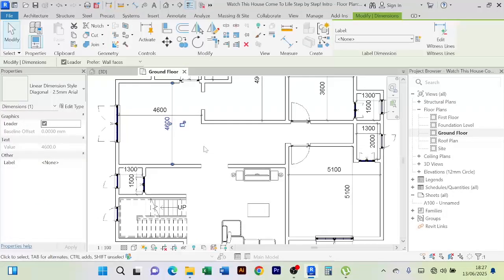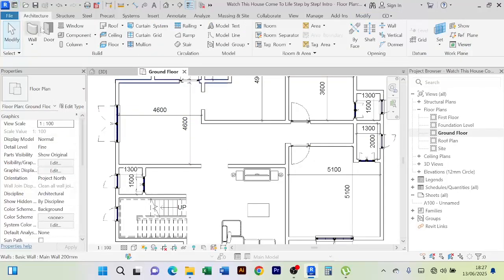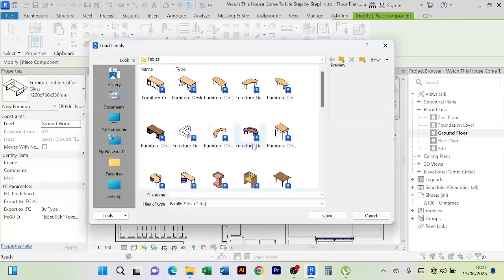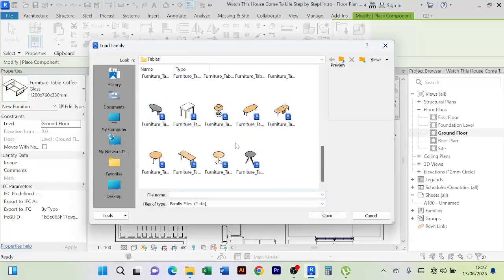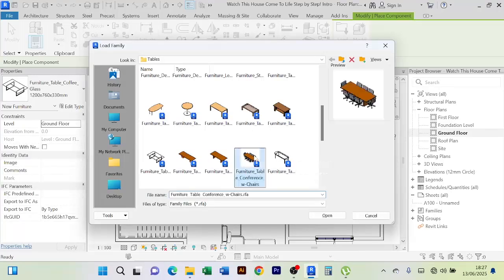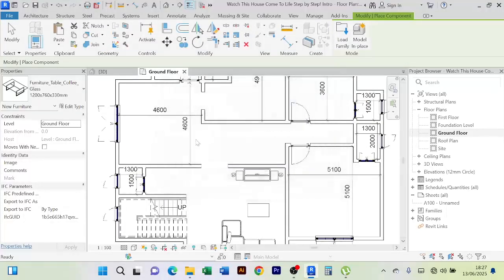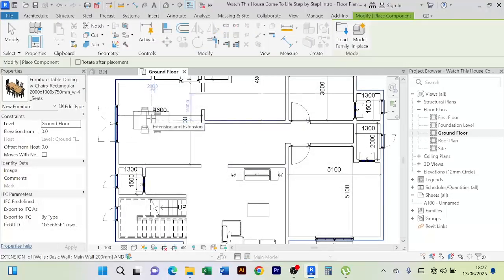I think we are going to the dining. So let's go to architecture, components, place a component, load family. So we're coming to the dining tables. I saw a dining set here. Now this is an office setting. There's a dining here. So I'll just click on that. I'll open it. I bring it to the dining.